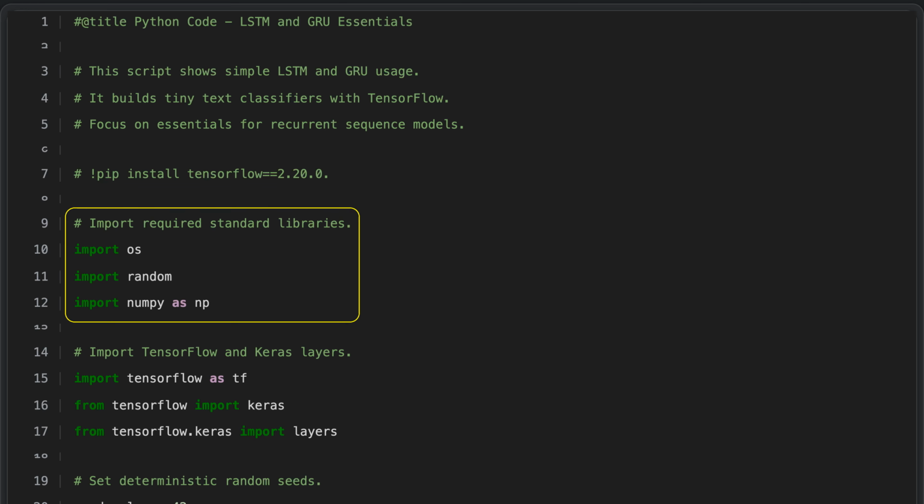We start by importing three key Python libraries. The operating system library lets us interact with the system, for example, to work with files or environment variables. The random module provides tools for generating random numbers and shuffling data. Finally, we import the numerical computing library, often shortened to a brief name, which we will use to handle arrays and perform efficient mathematical operations.